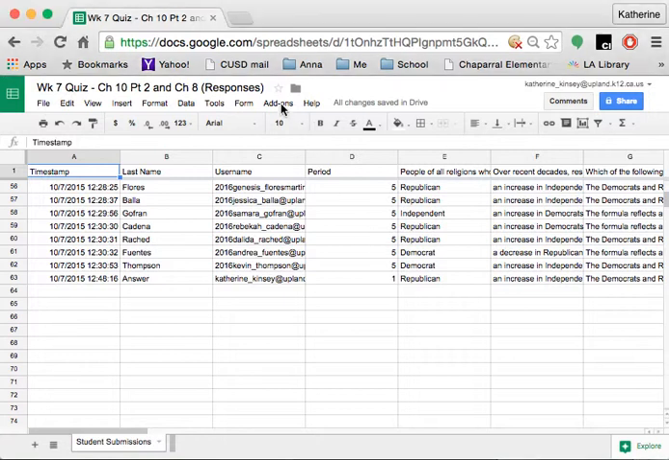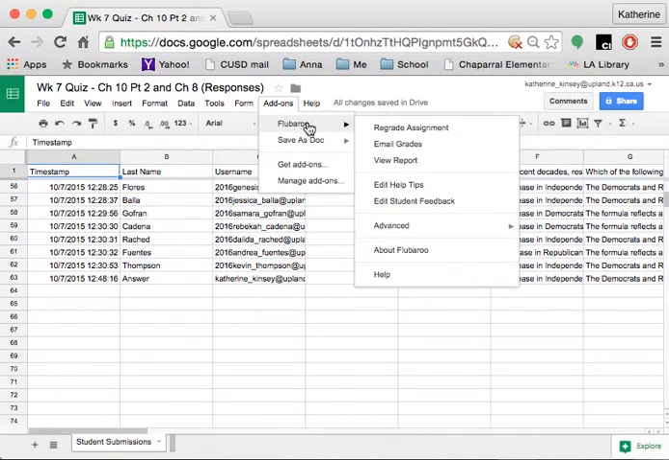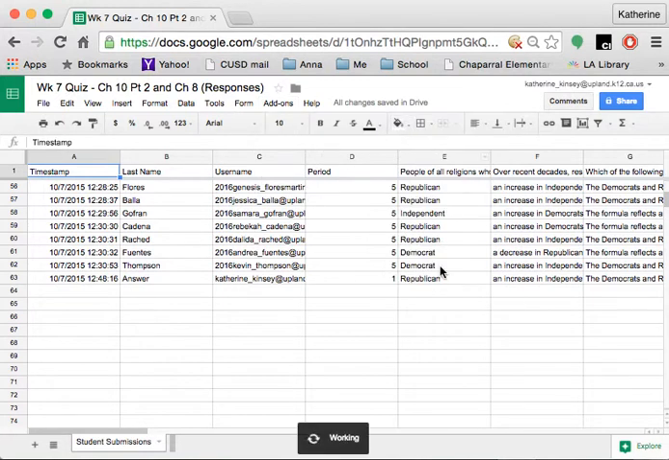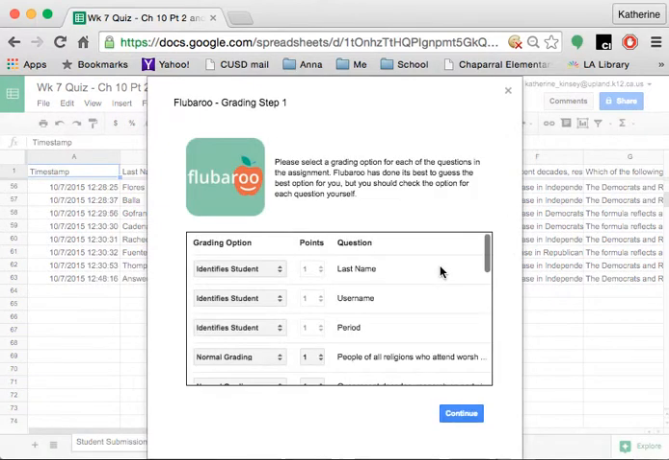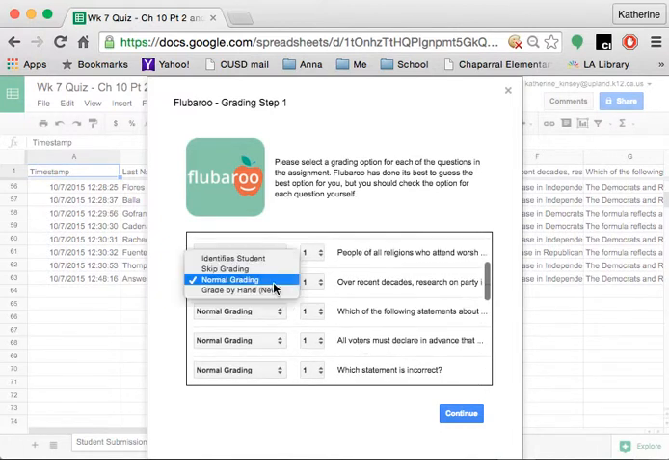I go to add-ons, and then I can install Flubaroo, and once it's installed, I do grade assignment. Flubaroo is going to ask me to identify who are students and what are things that need graded. You can also choose to not grade or to grade by hand. So you can skip it or grade by hand, and then later you can go back and add a grade. So if you have a short answer question, you can do grade by hand and then grade all the multiple choice questions here.